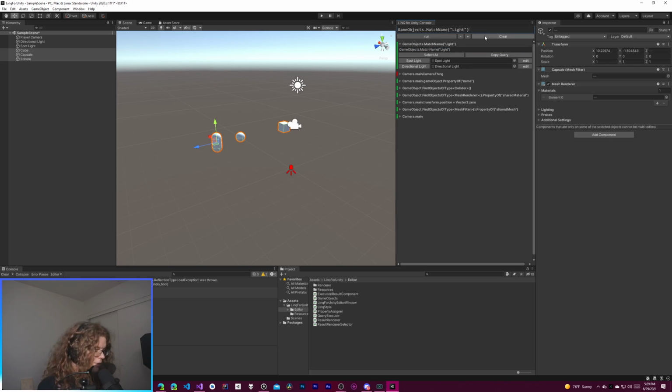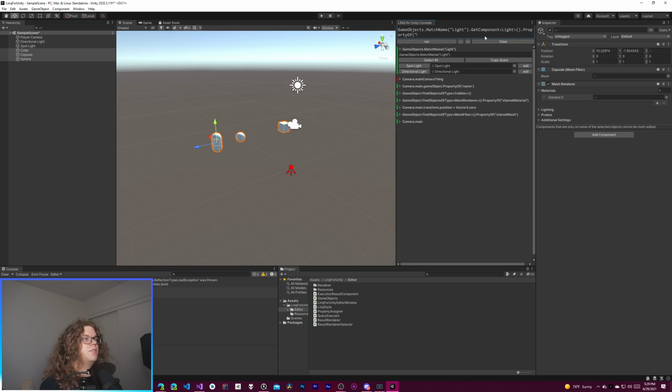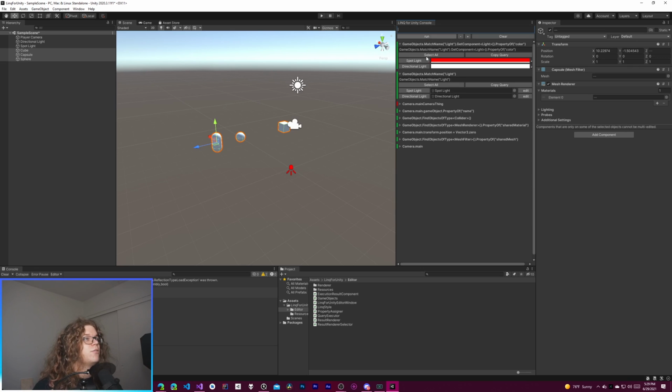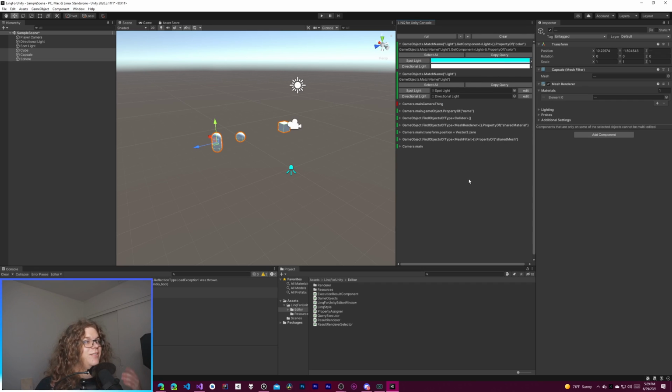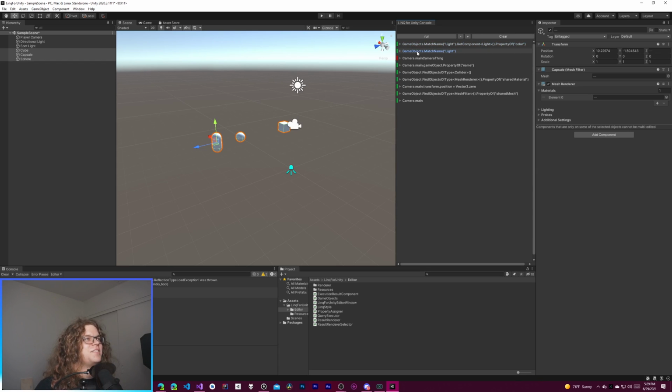So if we want to be able to edit both of their colors, we can just do get component, I believe, of the light, and do the property of color. So this will give us an editable color for that. So we have a red light and the normal directional light. So let's just make that blue. There we go. So yeah, that is the entire demo, I think, of everything I've done.